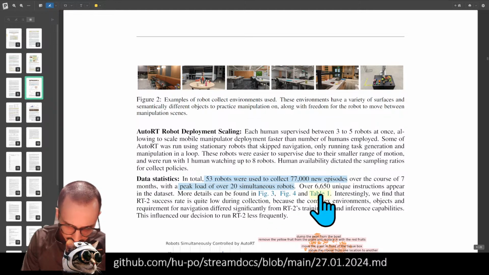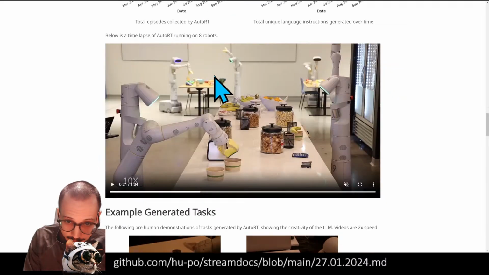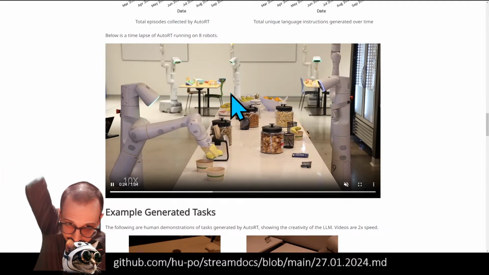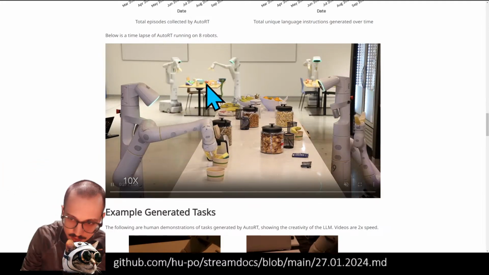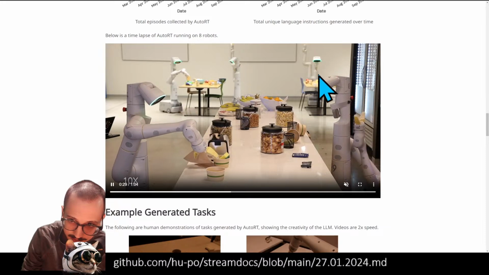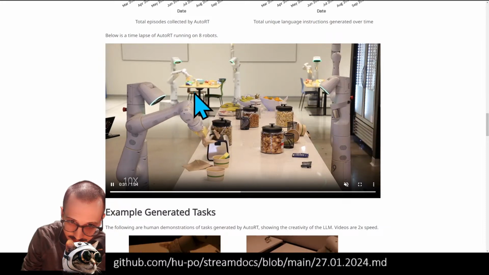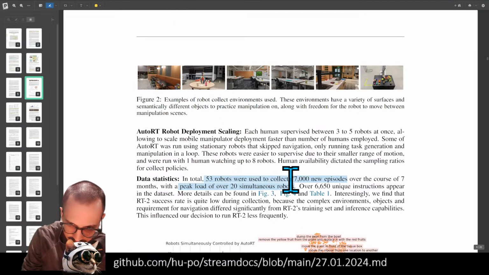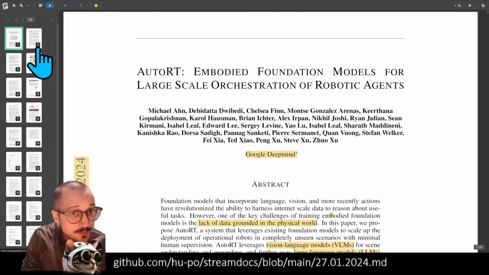77,000 new episodes. One episode is basically one task, like move over here, pick up the thing and put it down there, right? If you remember from our little video, when they put their little hand up, that's probably the end of an episode, and then it starts a new episode. It puts the hand up, does a little thing, and then it's done, and then it puts its little hand up. So that's basically one episode, and they did 77,000 total episodes using these 53 different robots.